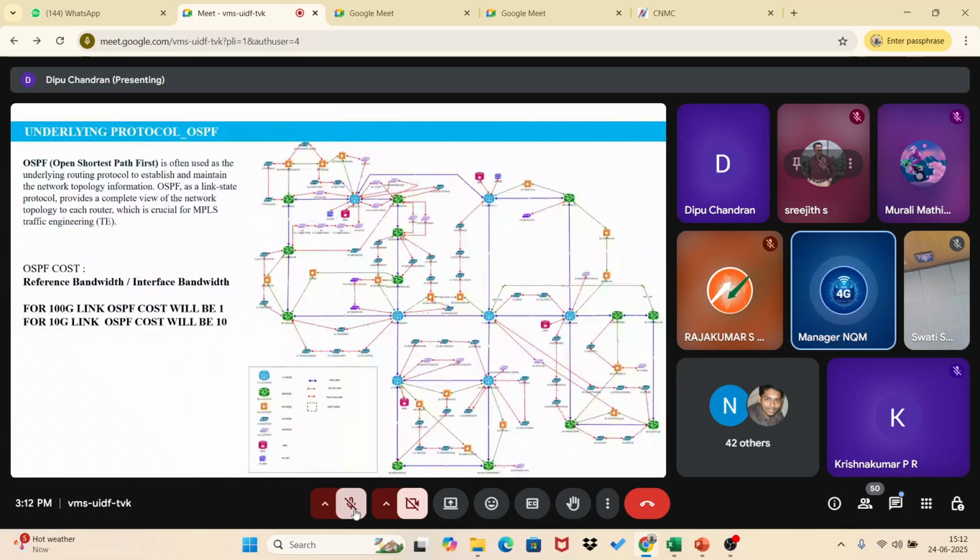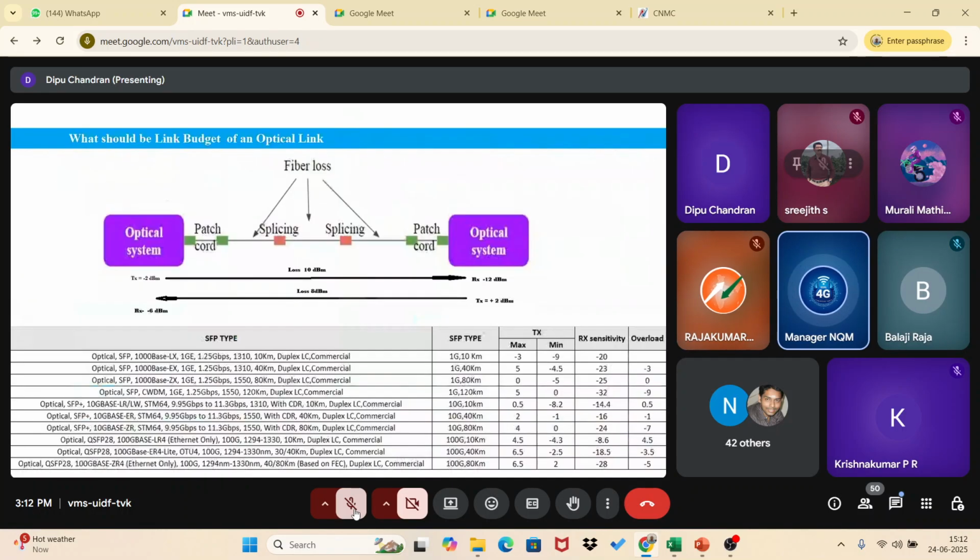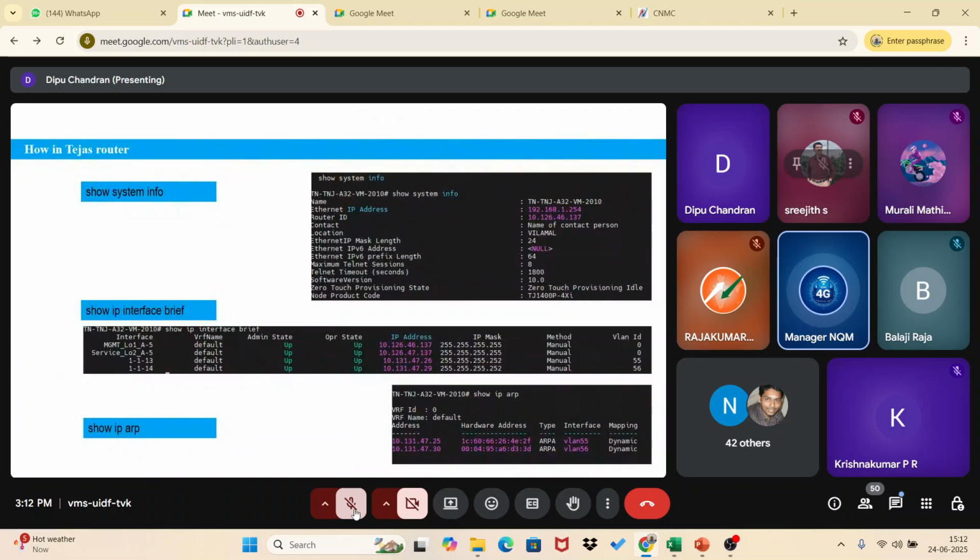Sir, in that interface list you are showing, above that there are two interfaces, like management and services, LO1, LO2. Oh, that is actually a simple thing.